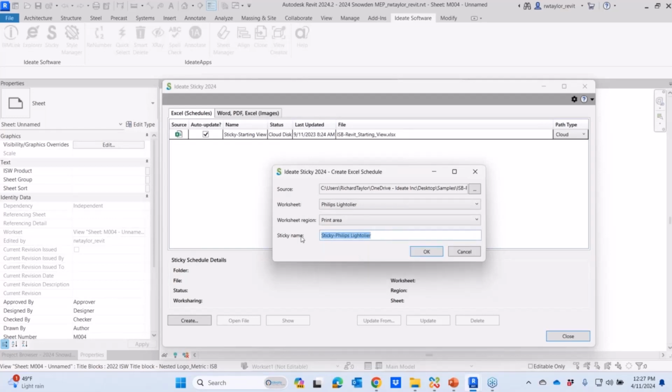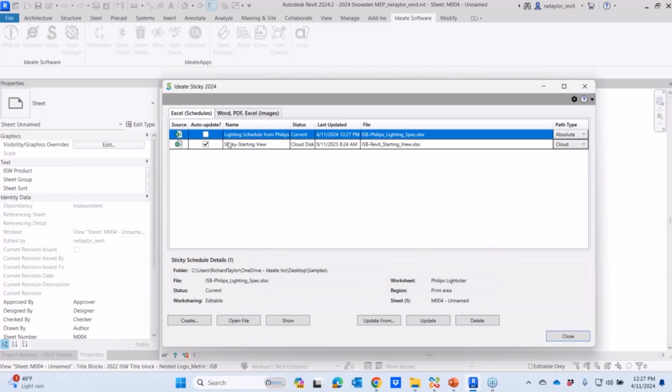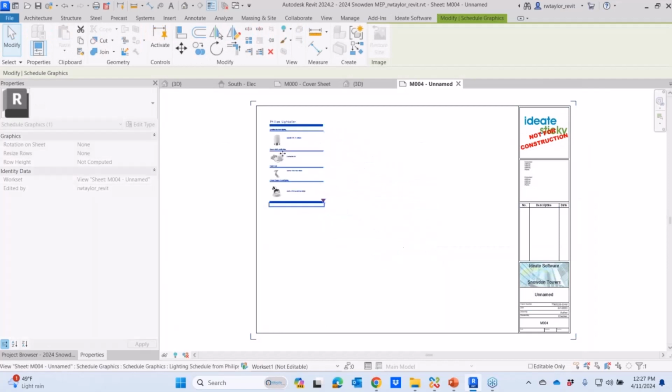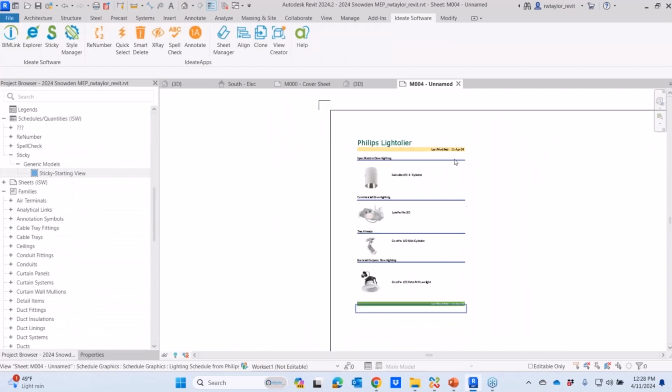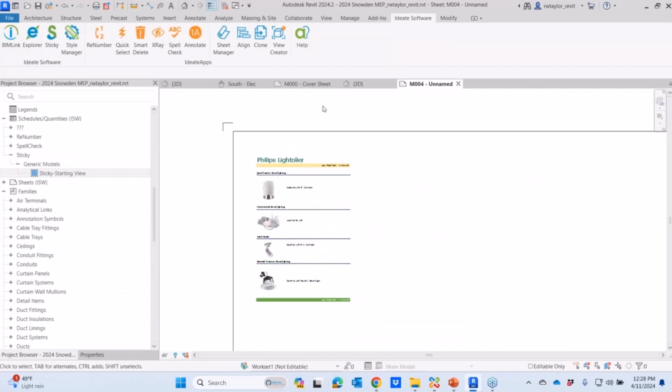And then this is where you can give it a name. So you might say that lighting schedule from Philips. So you can call it whatever you like. It's going to then be classified under the schedules. And you see I already have a starting view there, but now I've got this lighting schedule from Philips. I'm going to close this, and we're going to come over here and basically zoom up to that. So this is what I'm seeing, right? Okay, so now that we've got this schedule, all right, I'm going to go back over here to Sticky.